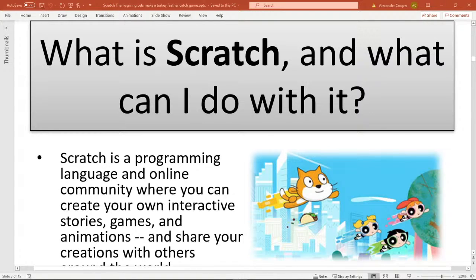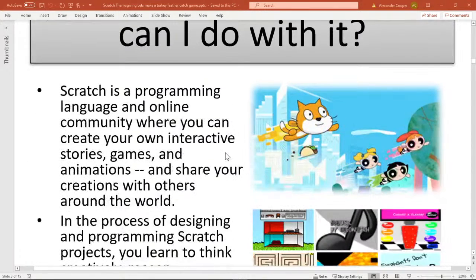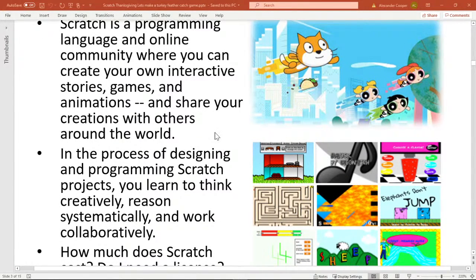All right, so what is Scratch and what can I do with it? Scratch is a programming language, an online community where you can create your own interactive stories, games, and animations and share your creations with others around the world. In the process of designing and programming Scratch projects, you learn to think creatively, reason systematically, and work collaboratively.